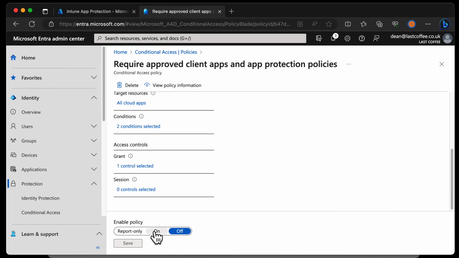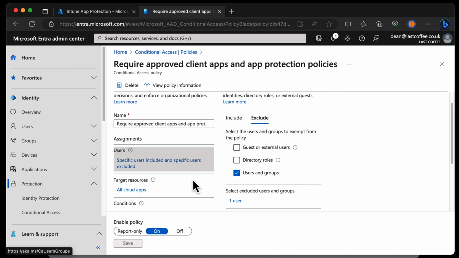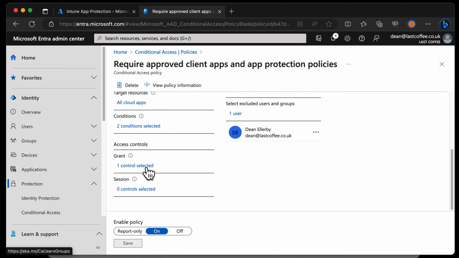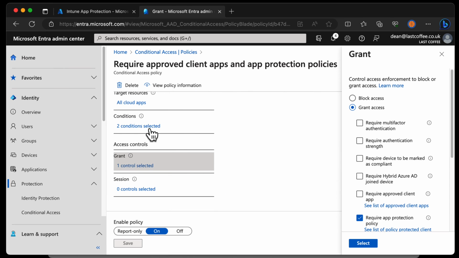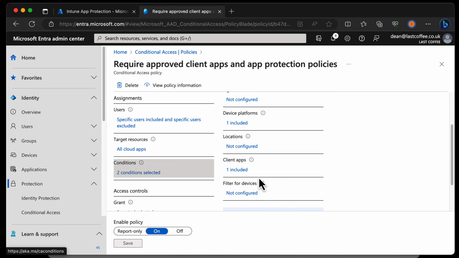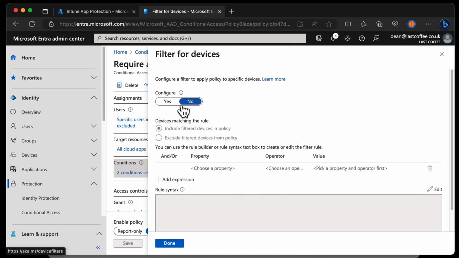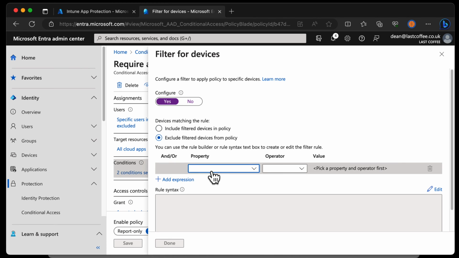So what I also need to do, whilst I will set this to on and save it, I also need to filter it so that it doesn't apply to my devices that are already in Intune and compliant. And we do that by going to conditions, scroll down to the bottom, we've got filter for devices. And here we can say that if the device is compliant, equal to true, then it will be excluded from this policy.